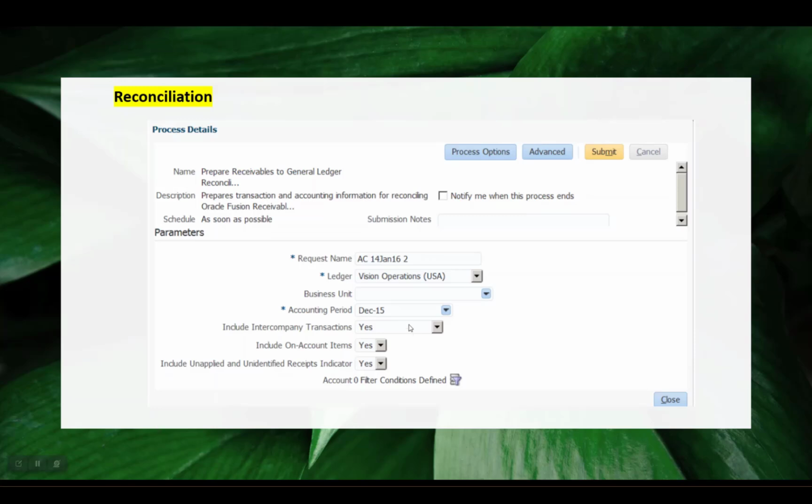For the accounting period, either an open or closed accounting period can be selected based on the requirement. Include intercompany transactions, yes or no. You can include or exclude intercompany transactions, or you can reconcile by intercompany activity only. Include on account items: you can include or exclude on account activities, unapplied receipts, and unidentified receipts. You may want to exclude these activities if they typically post to non-receivables accounts. If you include activities that post to non-receivables accounts, this can cause accounting differences.